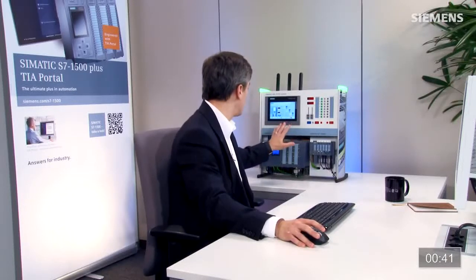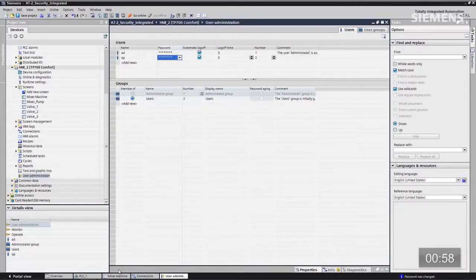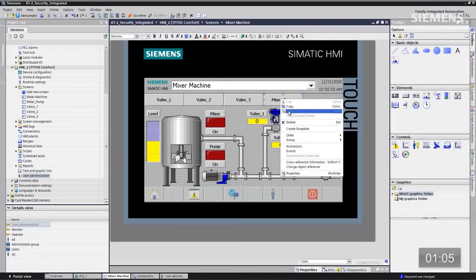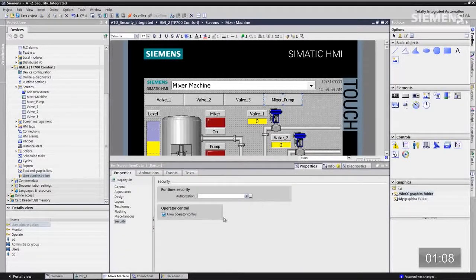Click OK. If you look at the panel, the first view I have here is more of a maintenance view. We can see if the valves are on or off, if the pump and mixer are running, as well as the level in the vessel. I have no control functionality. The first thing I want to do is give the operator control to turn the pumps and the mixer on. So on my mixer machine screen, I choose the icon across the top called mixer_pump, give focus to it, right click, go to properties, go down at the bottom in security and choose operator, allow control. That's correct.